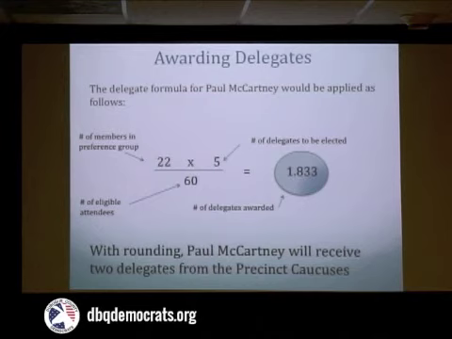So, we're going to take Paul. Paul 1, we're going to go ahead and just use Paul as the example. Paul had 22 members that aligned with him for his preference group. We multiplied that times 5, which is the number of delegates to be elected to Carlton Precinct to the Tama County Convention. We divided that by 60, which is the total number of attendees at the caucus that day. And we got 1.833, meaning that with rounding, Paul McCartney will receive 2 delegates to the county convention.